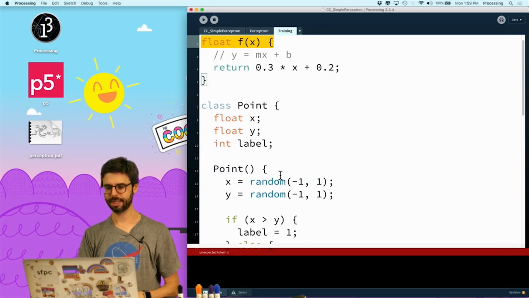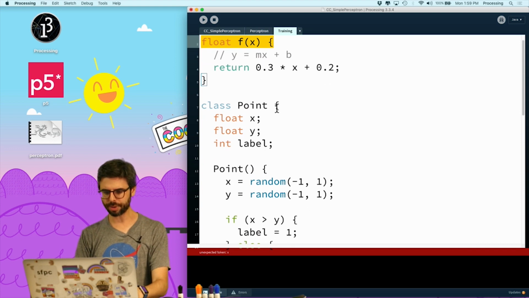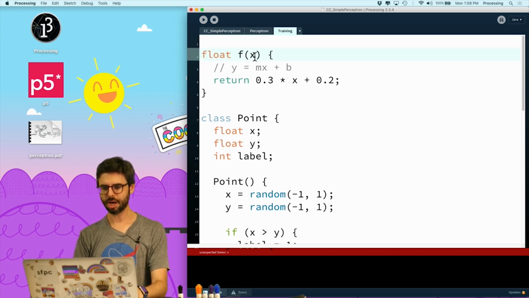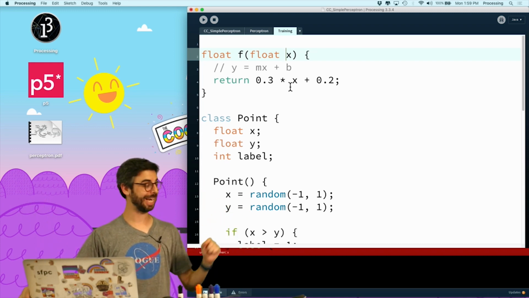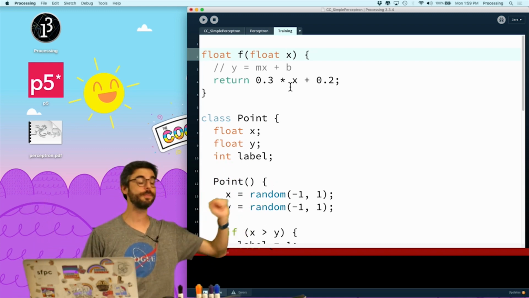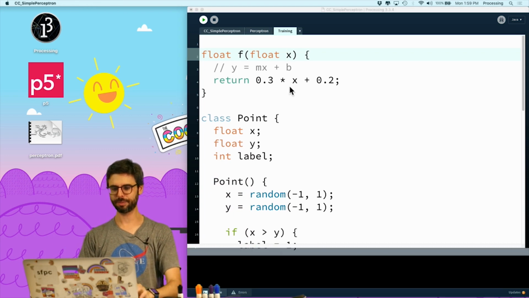Okay, let me run this. What's wrong with this function? Oh, whoops, I have to say float x. I lived in JavaScript land for a second. I must set the type for that variable. Probably everybody in the chat was shouting at me about that.